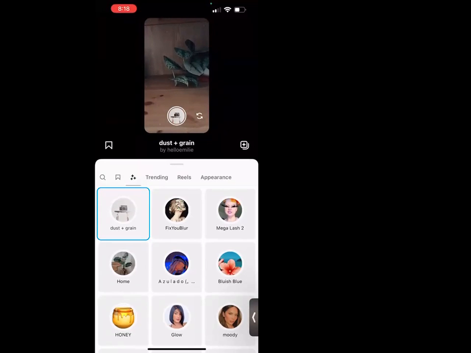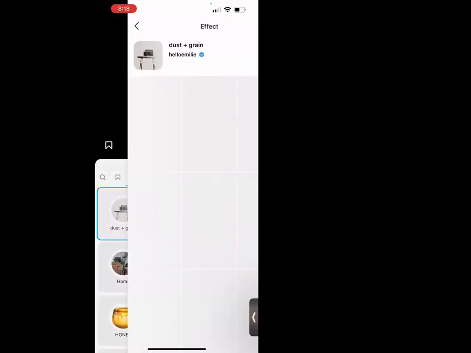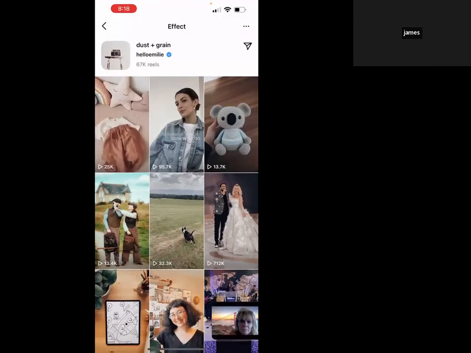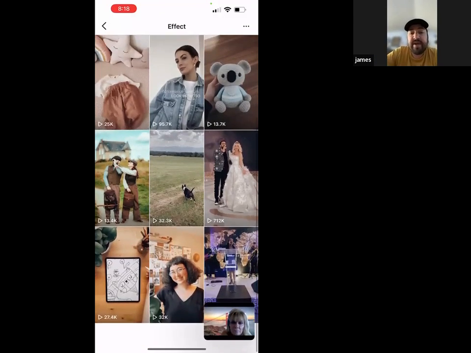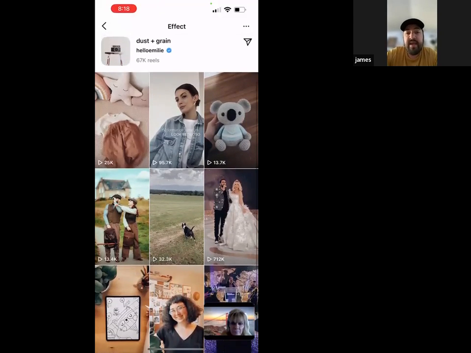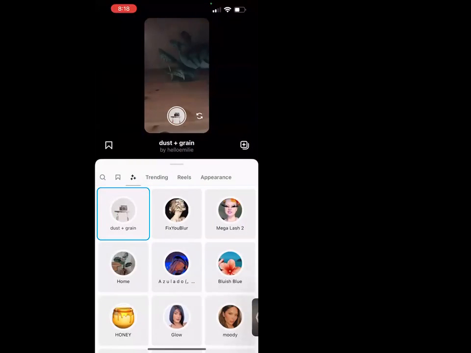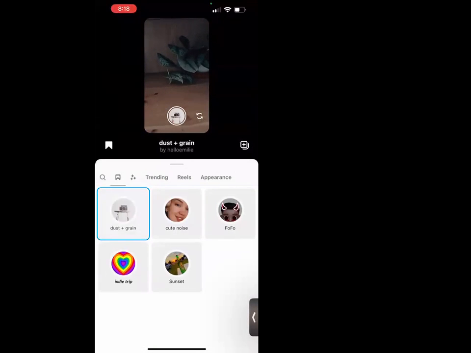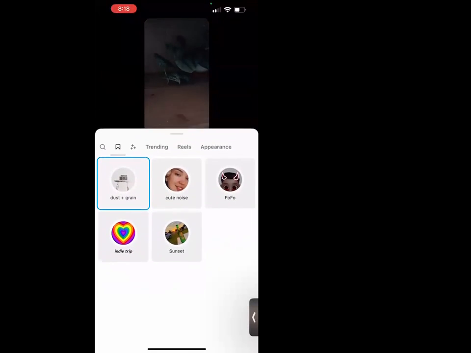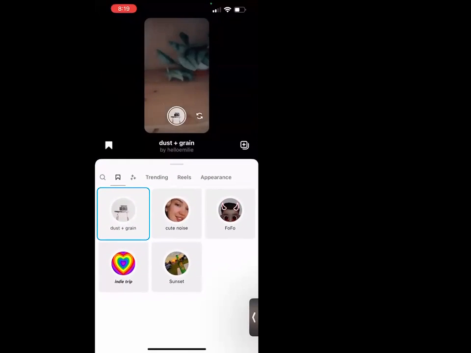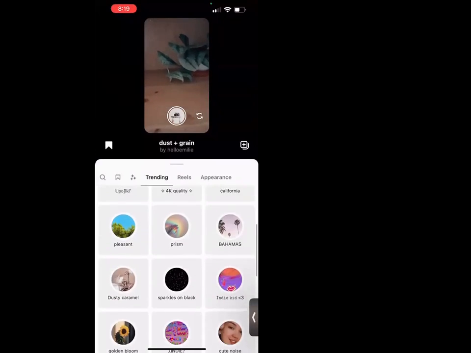What you can do is on the upper right above appearance, there's a single asterisk. If you click that, it's going to show you other videos that are using that same filter. So you can get an idea of what that filter looks like and what people are using it for. And then if you go back and go to the upper left, you can bookmark that. Once it's bookmarked, you can go to your bookmark and see that it is saved in your bookmarked filters here.